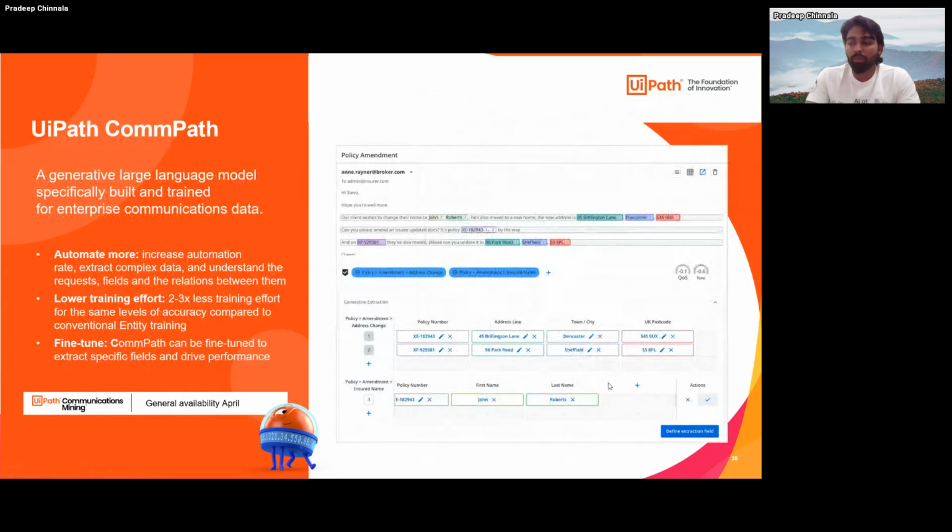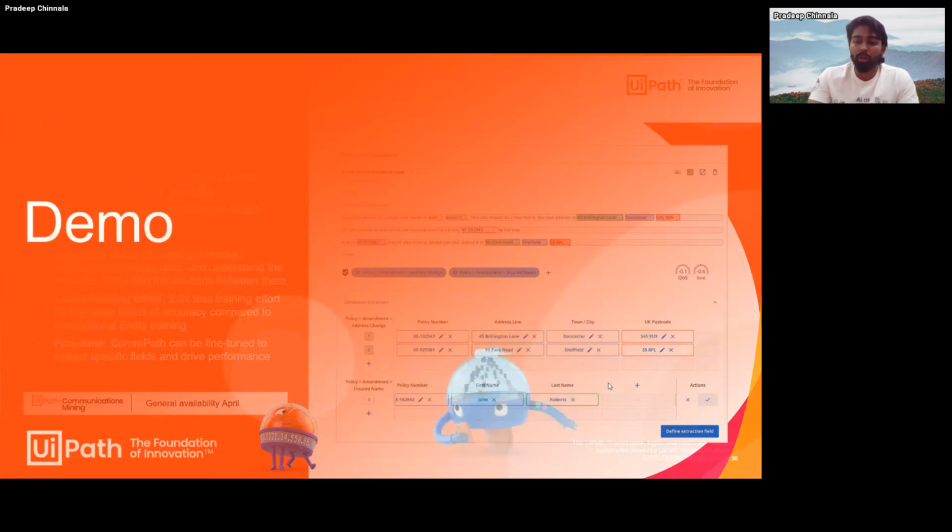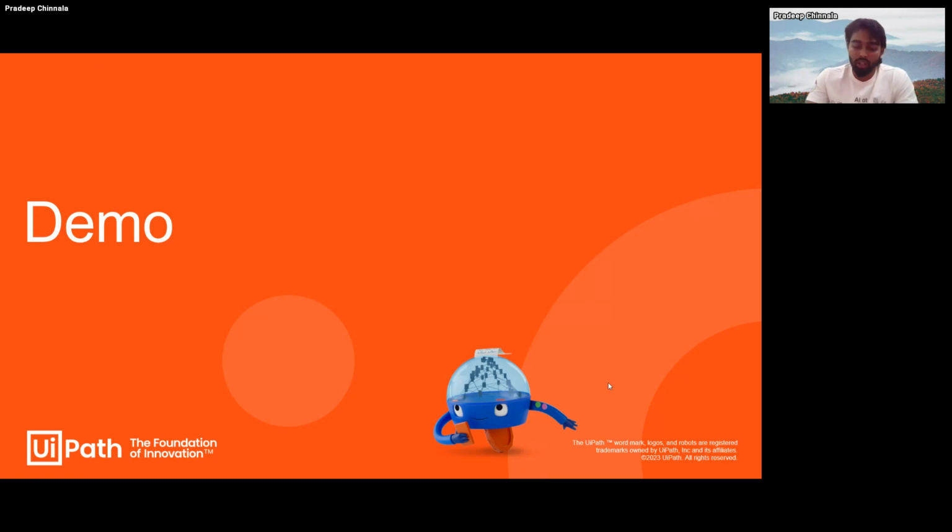These are all the LLMs. If you use the AI Trust Layer, you will get these particular LLMs. Using these LLMs, you will get more accurate predictions from Communications Mining or from Document Understanding. We can club these features with our specialized AI products, and we'll get more accurate answers.